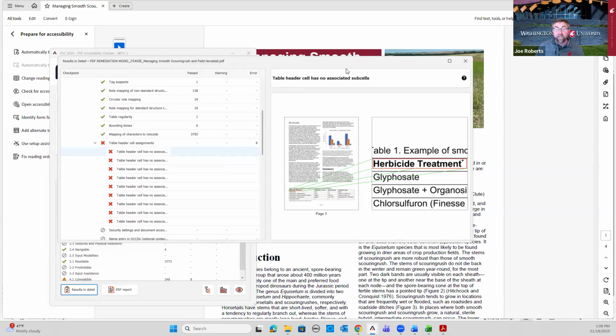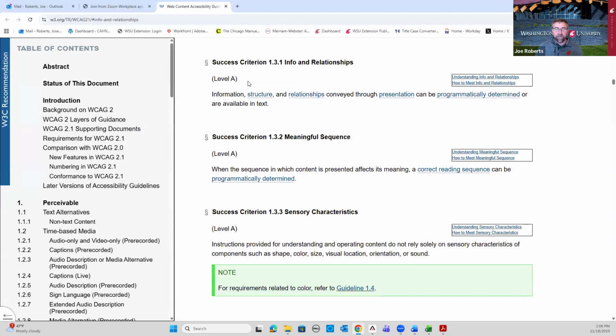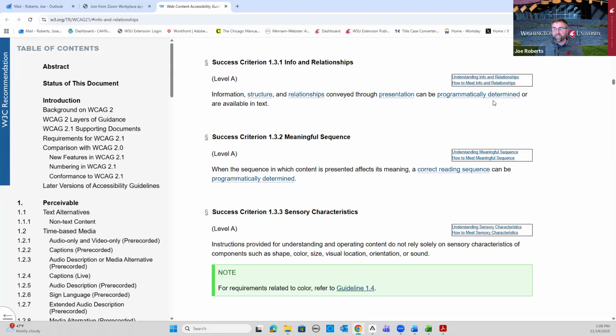So what we can do is, if you put your cursor over it, you'll see that it wants to open up a hyperlink. This takes you right to the WCAG source, the criteria, the website. I'll drag it over here so you can see. This is the Web Content Accessibility Guidelines, and the issue that it's citing is this one right here. Success Criterion 1.3.1, Info and Relationships. Information, structure, and presentation can be programmatically determined or are available in text.